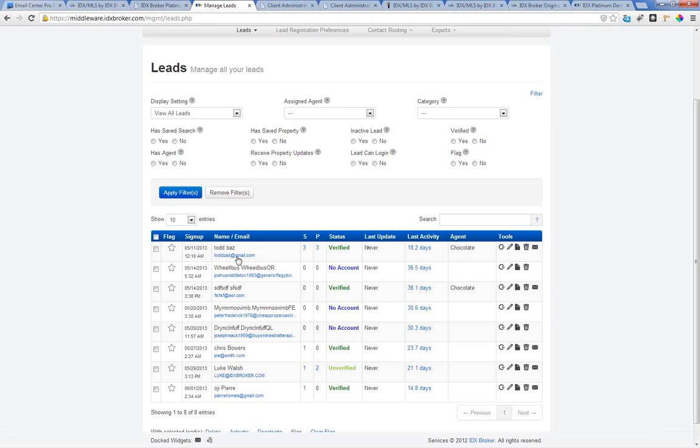Now, each agent or each lead that comes into the system has various cursory information that shows up here when they first signed up: their name, their email address, whether or not they've verified through email verification. This will show all verified if they've logged in. It will show verified for all clients if you set email verification to yes. So if you force verification, then they will not be able to log into their account until after they've verified through the email they've provided.